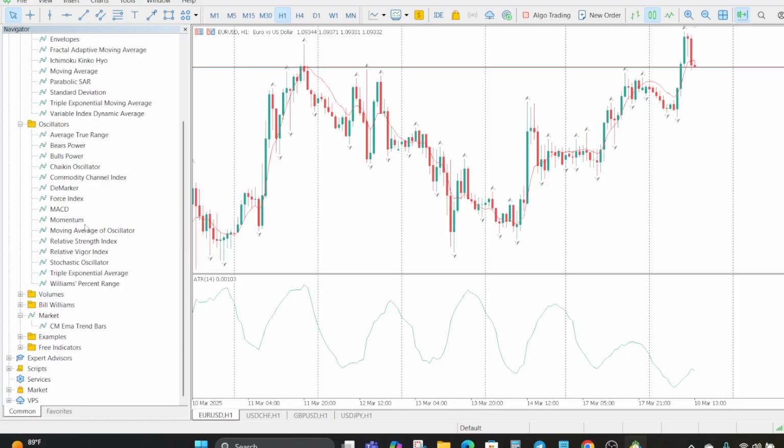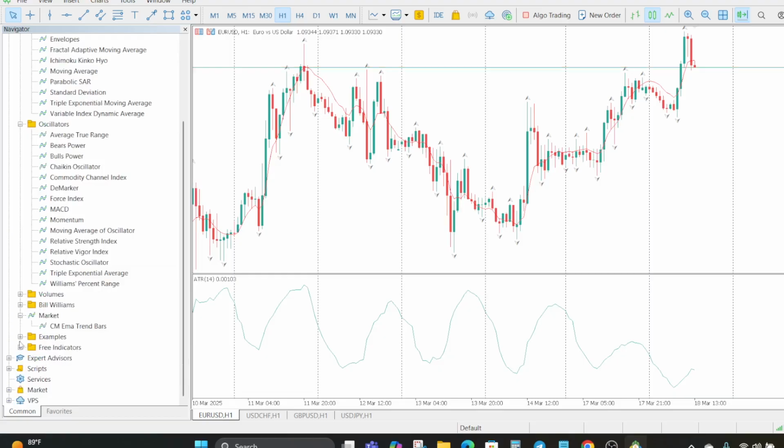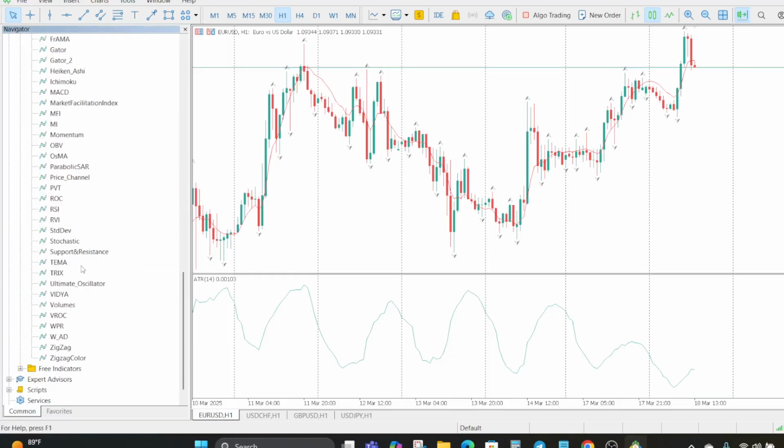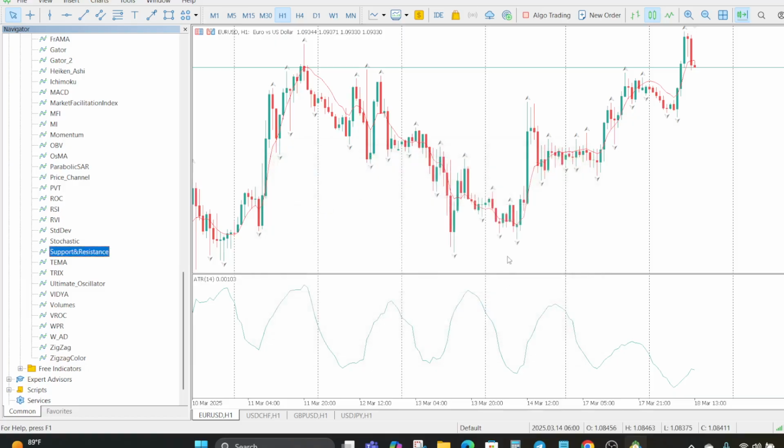So it should have appeared by now. Let's check that out. You can see support and resistance, drag and drop, and make sure you allow DLL imports. Okay, allow DLL imports, and then it's going to appear on the chart in a bit. Yeah, voila, here we go. So we can see that the support and resistance indicator has been added to the chart.